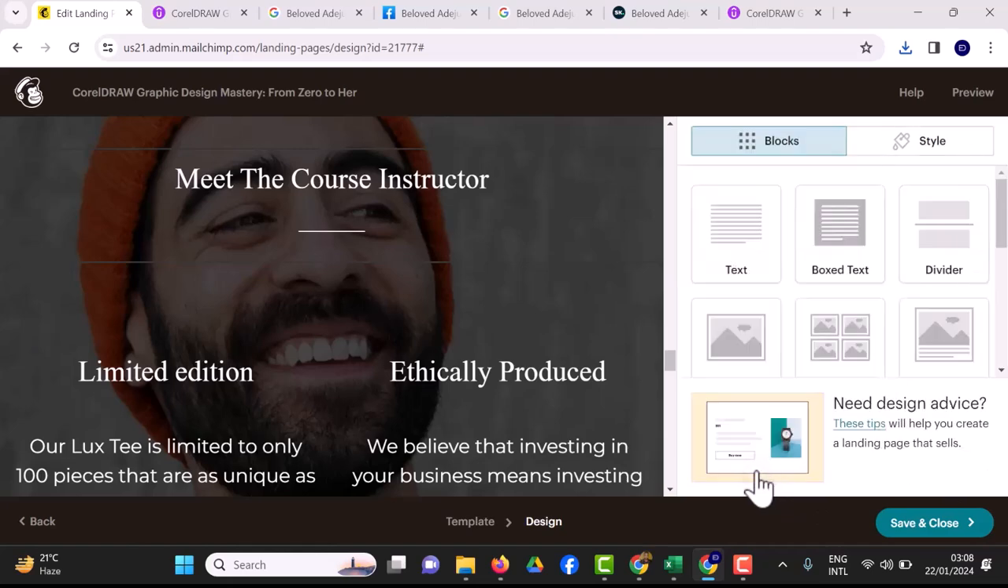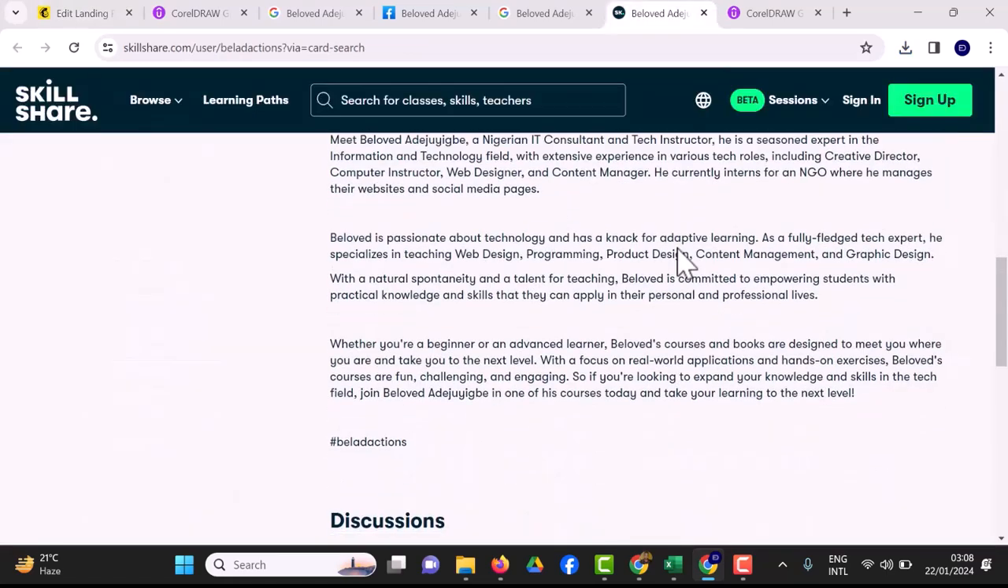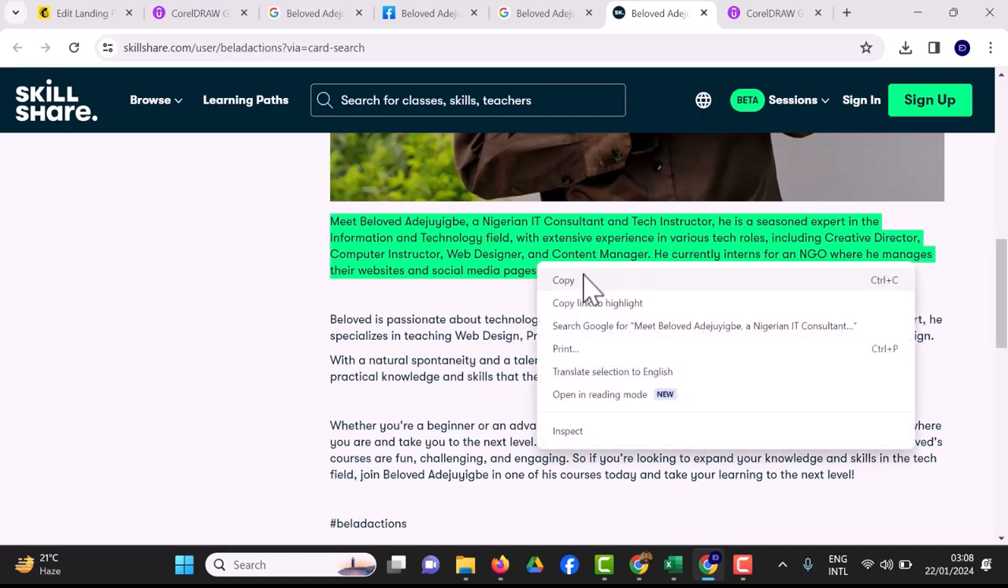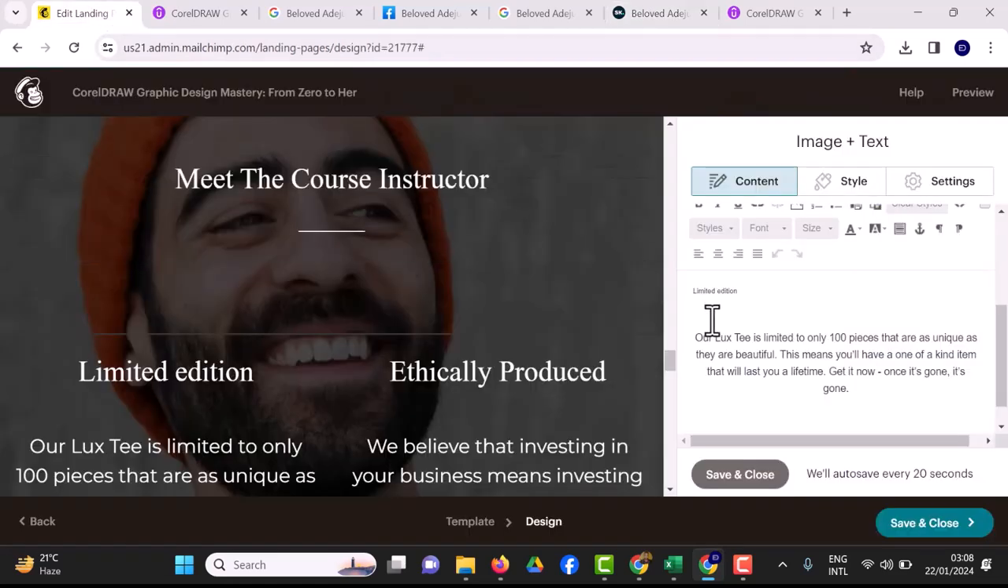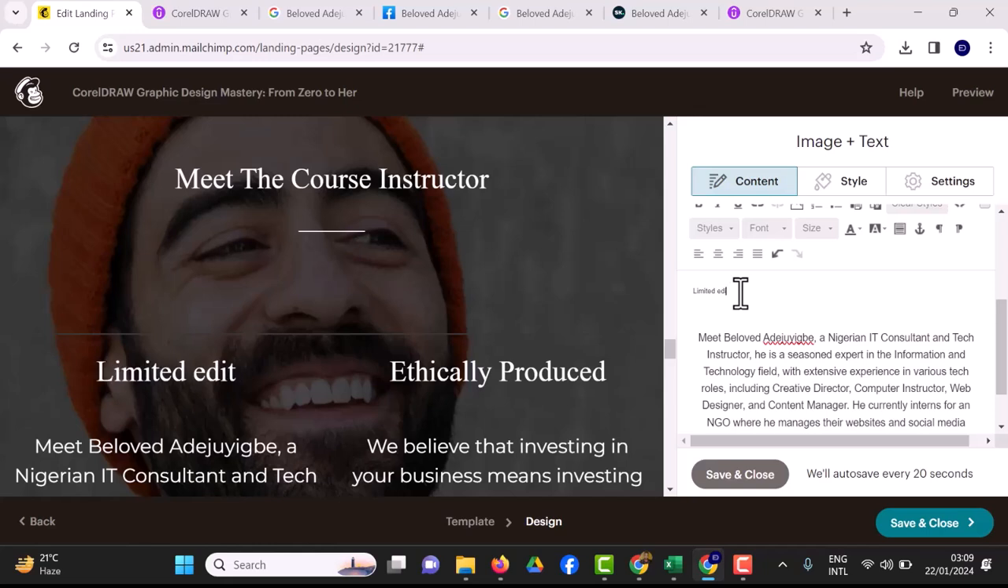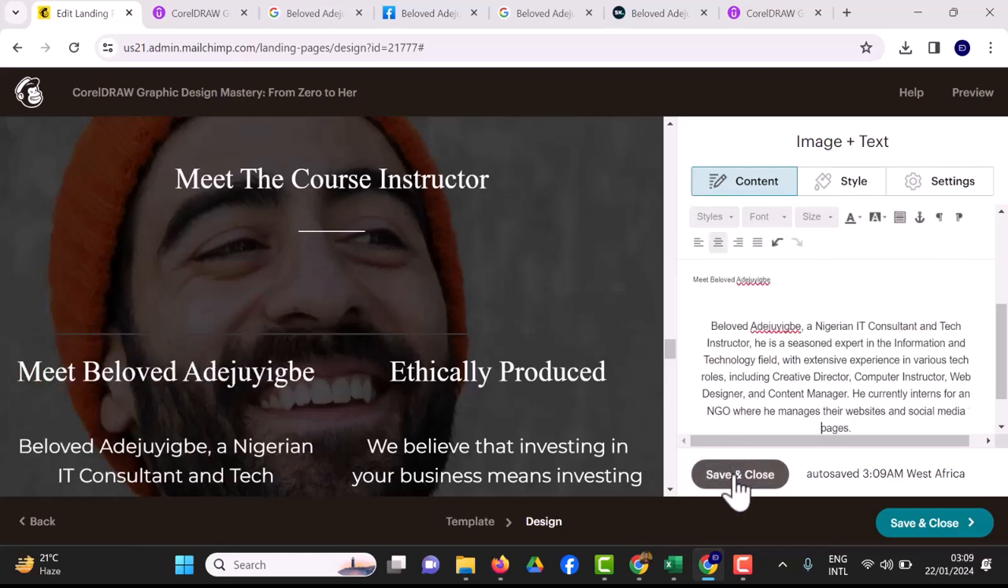After I've done that, I'll click on this particular section to edit this part. I'm going to copy my profile from here and paste it right here. I have that pasted, and it says things about meet Beloved. So I'm going to edit the headline, which would say meet Beloved, and change it to meet Beloved GB, which is my full name, and then I'll save and close.